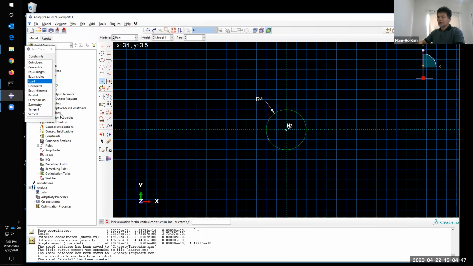So I have a horizontal construction line and a vertical construction line. Since the center of the circle is already fixed, these lines will not be moved, so I can provide the dimension with respect to this line, then everything will be relative to this point.